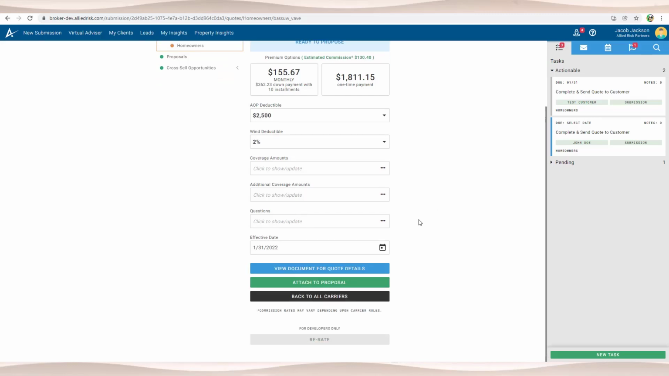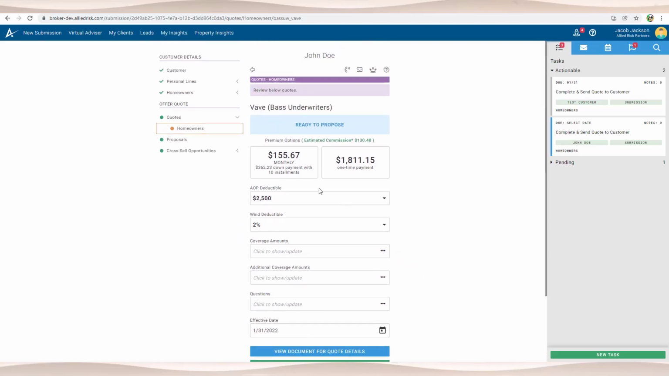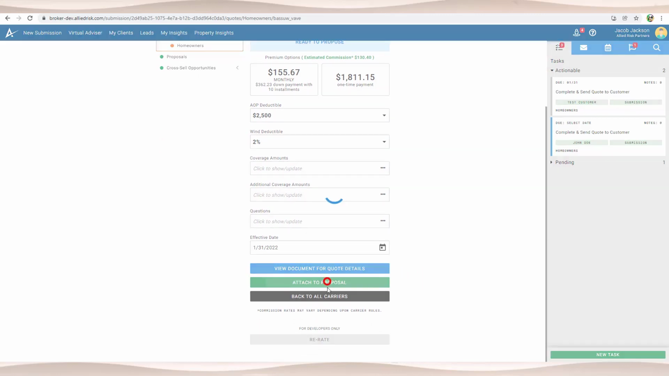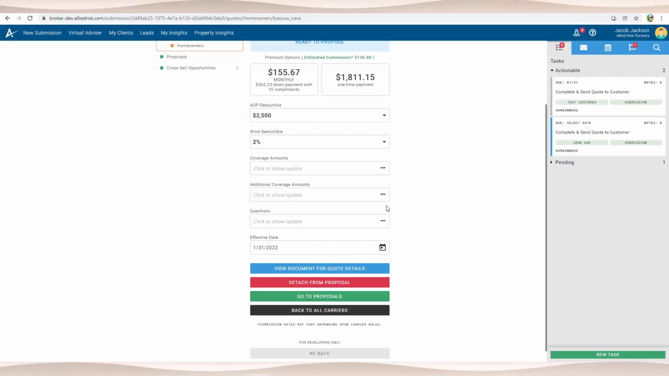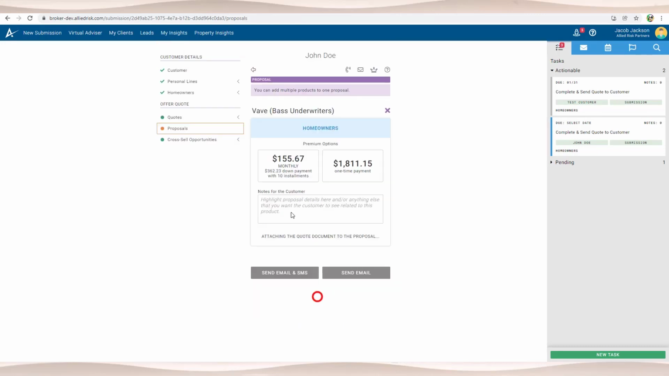Now that the quote is re-rated and has come back, we have answered the eligibility questions, and it has an effective date that is in the future. We can attach this quote to the proposal, a proposal that we then send to the customer. Once we've attached it, we can detach it, or we can head straight to the proposals, or we can go back to our carriers. We're going to head straight to the proposal. In this proposal, we can see, again, the same information, just laid out.